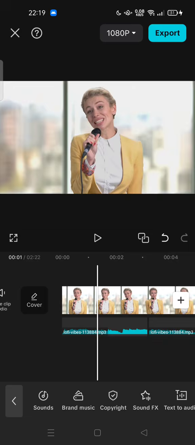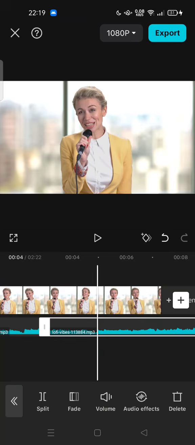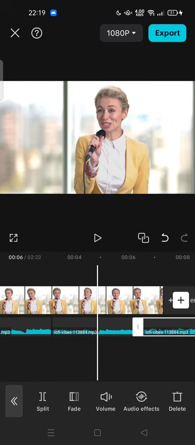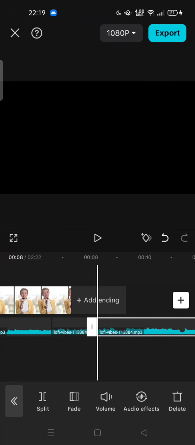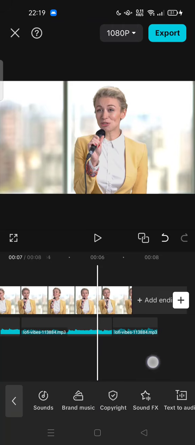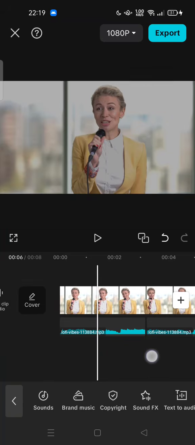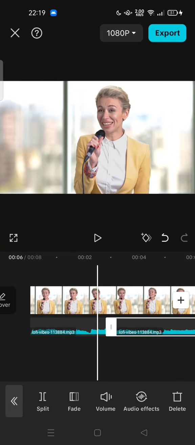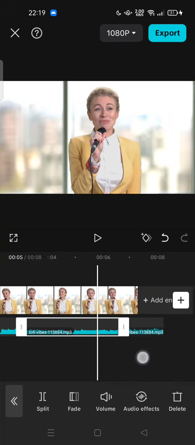Let's do it again. Tap the part that you want to split, this one, and tap again the part that you want to split, this one for example, and delete. Now this is the part of music that already split.